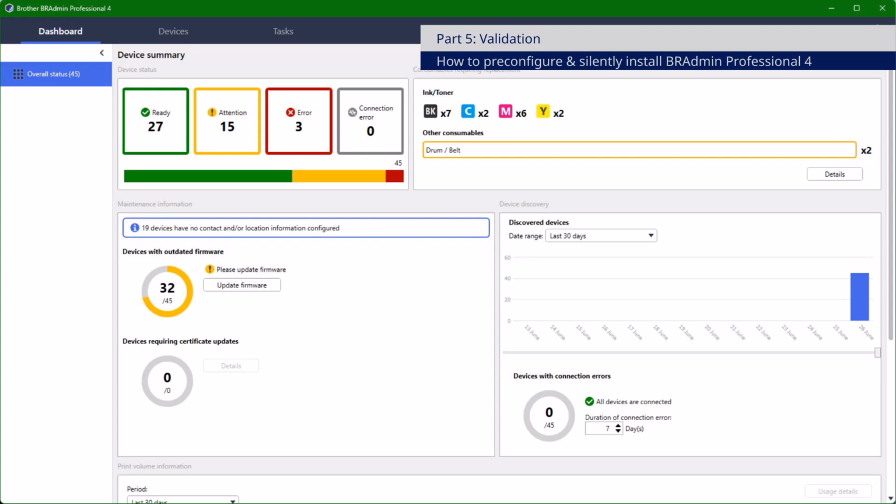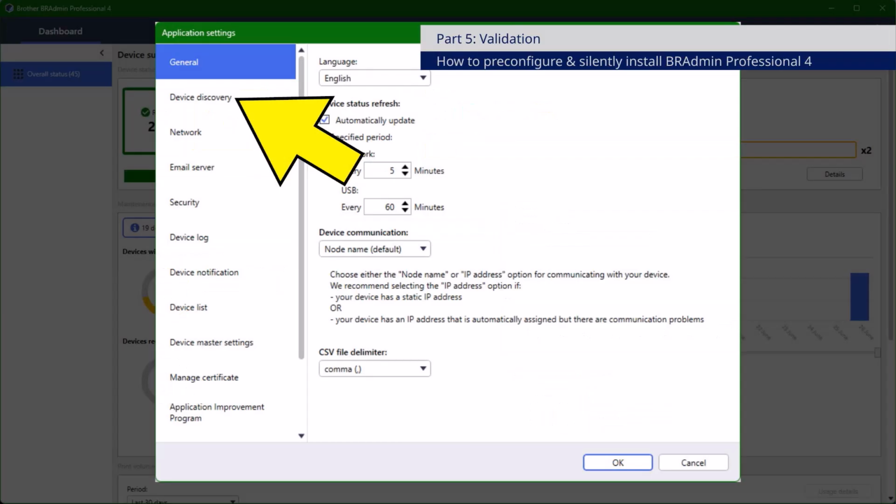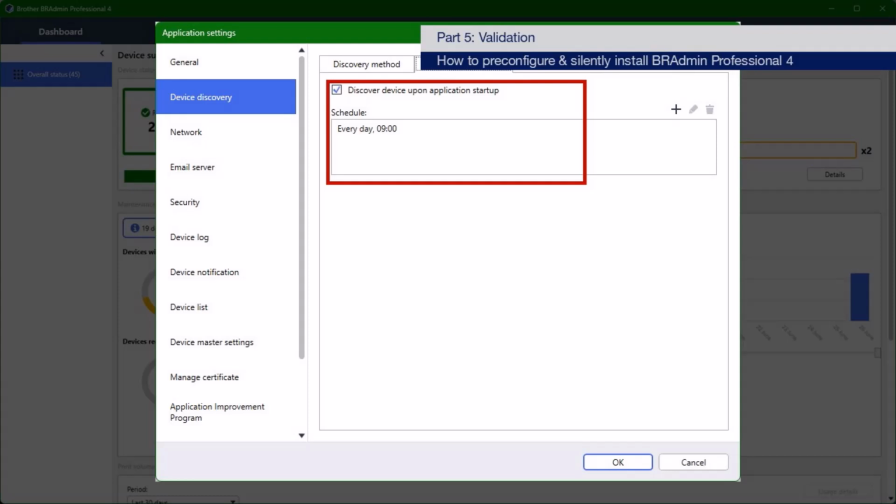Now that it has found them, I will click the setting icon, and then the Device Discovery tab, followed by the Discovery Schedule tab, to confirm that the silent installation successfully installed with my custom parameters. If you made any additional changes, I recommend you check them as well. If any of them are different, go back to step 2 of this video and try again.